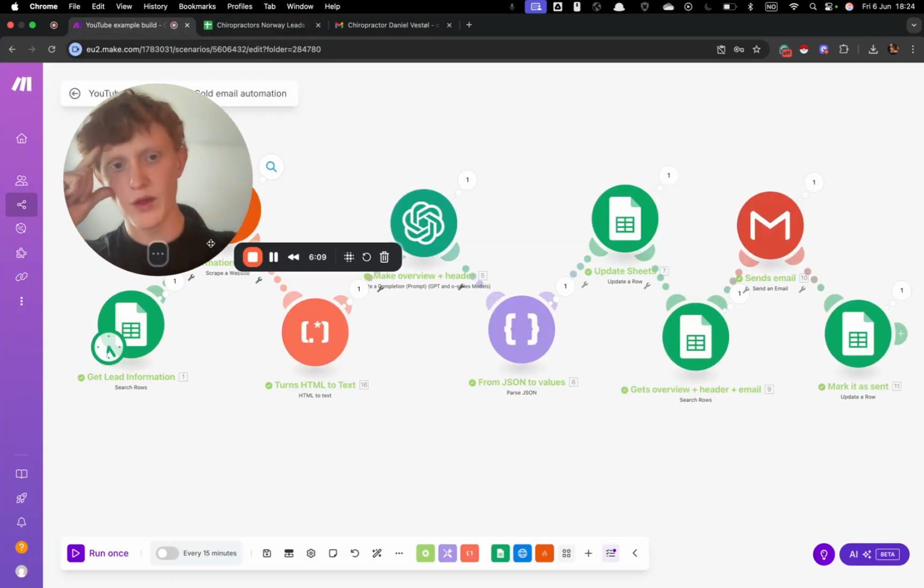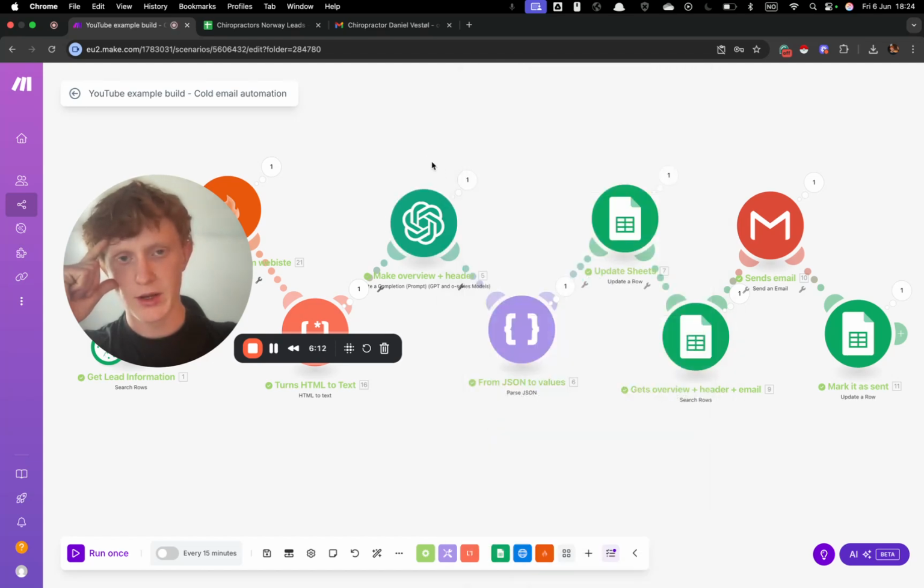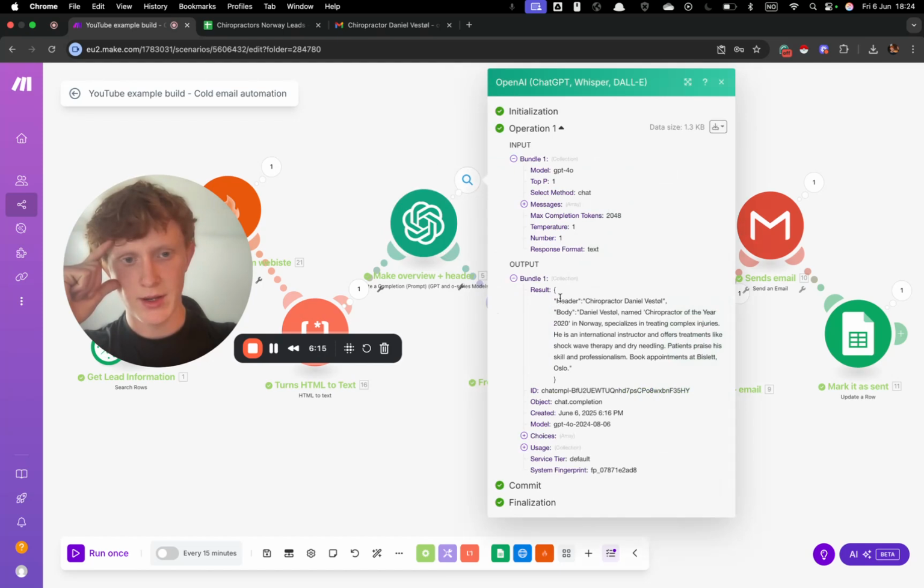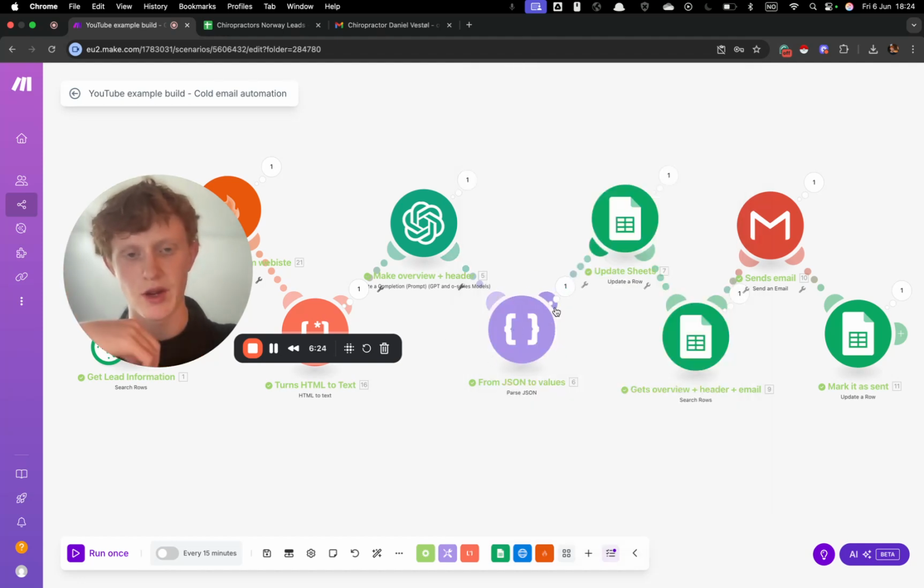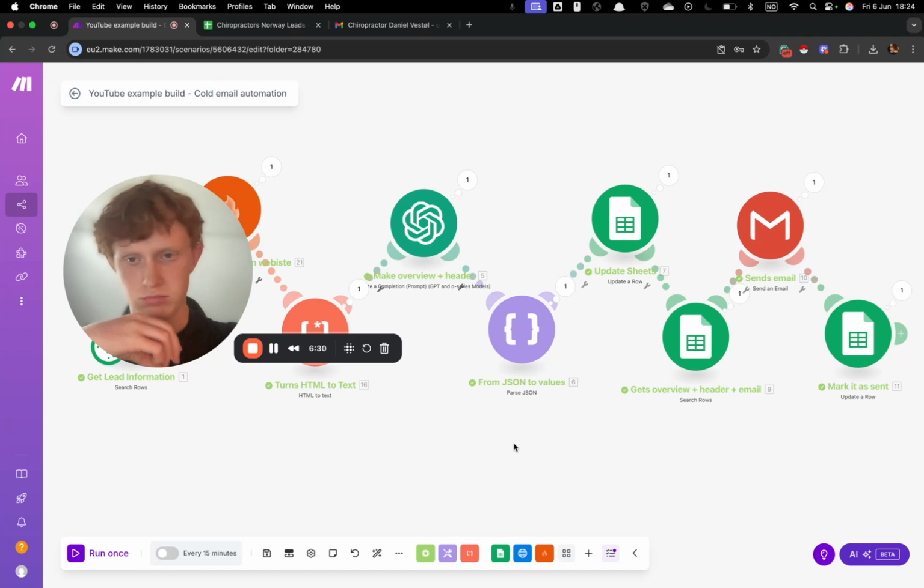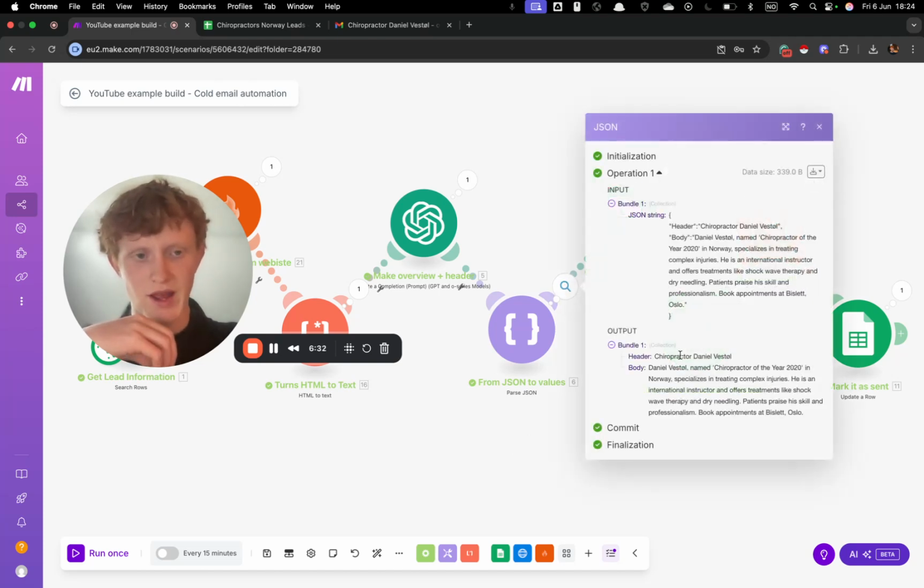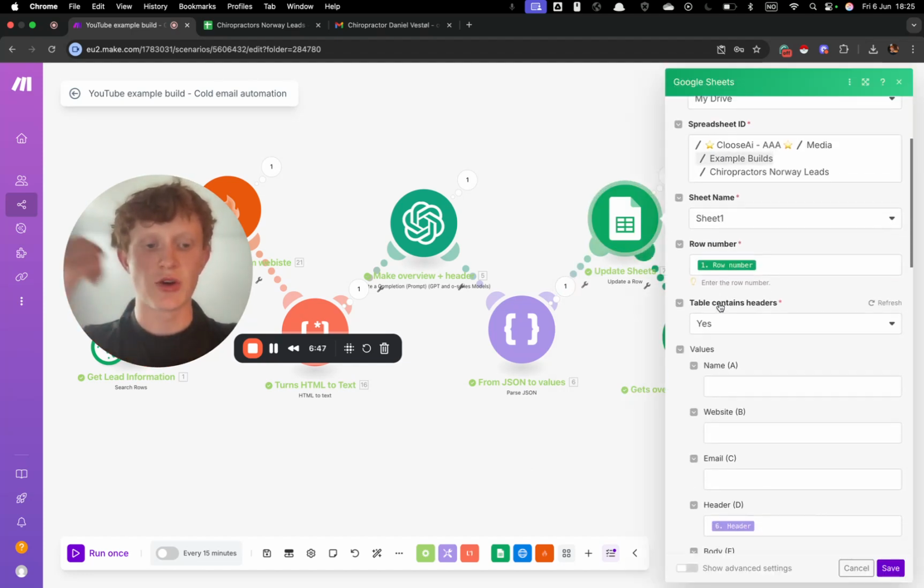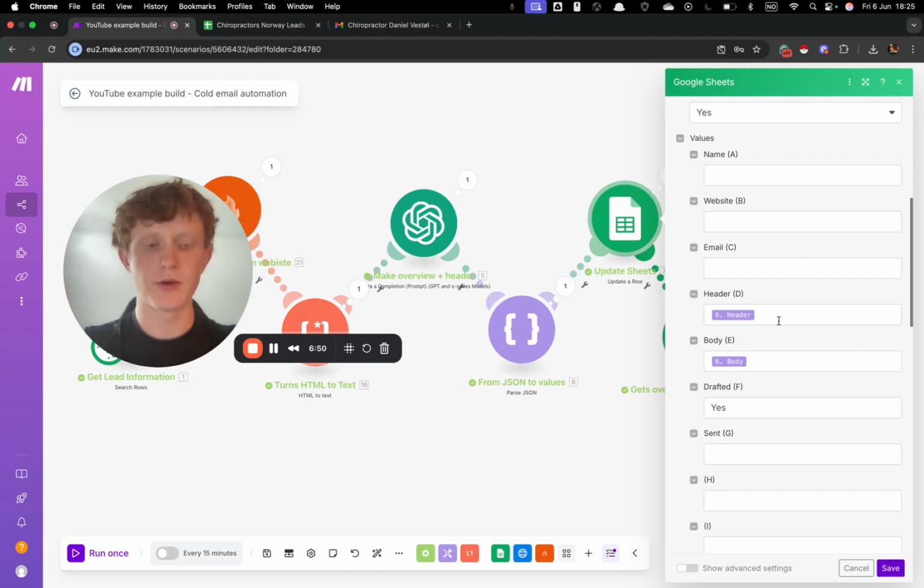So what this does is that it will output in JSON. So here's the header, here's the body. But this is not enough because Google Sheets will not understand that. So that's why we have to parse it through a parse JSON module, and this will then output two values. So it went from this weird JSON output to now having header and body as two separate values. And now you can insert that into your Google Sheet again.